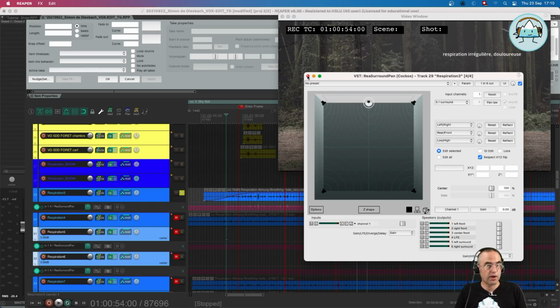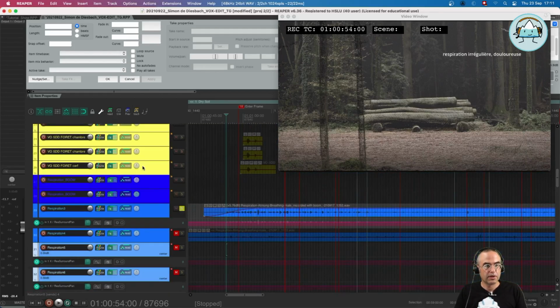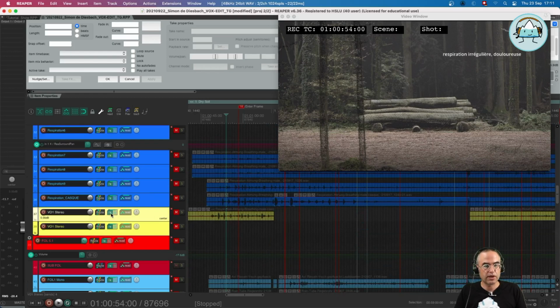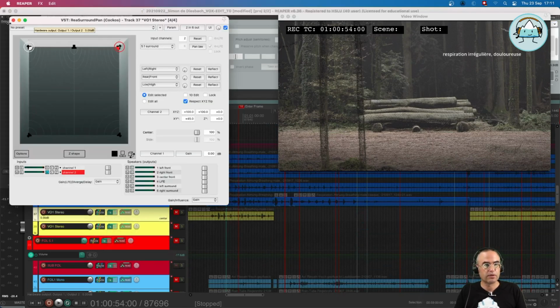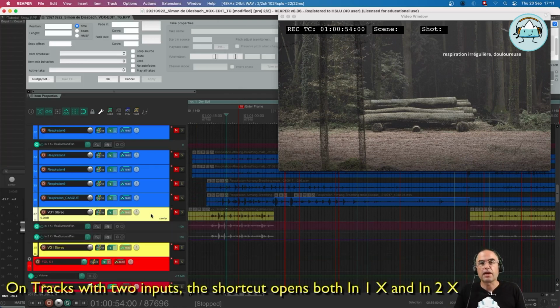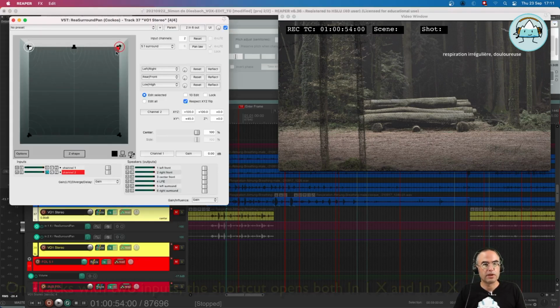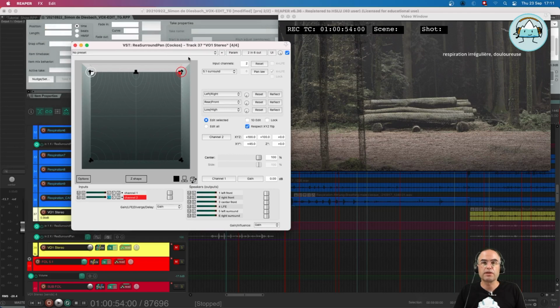Usually this is mono action, and therefore we only need the in 1x. If it's a stereo track, here we have, for example, a stereo track. Let's have a look at this. So we have two options here. And I'm going to press the shortcut again, and it opens up the in1x and the in2x. So what does that mean? Since we have two inputs in this version of the preset, that's the 2-in-6-out preset, we have in1x and in2x.